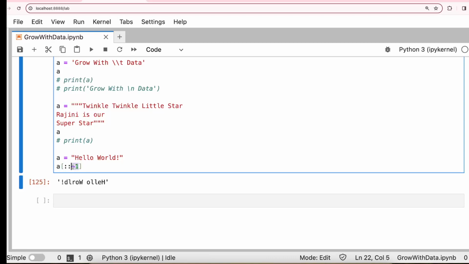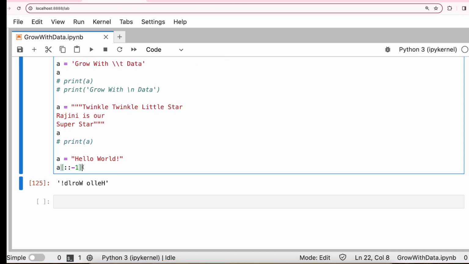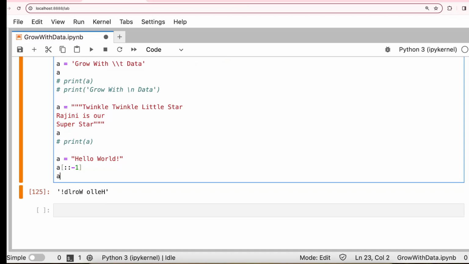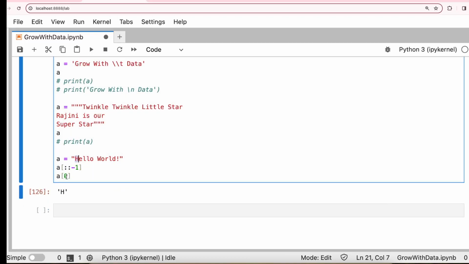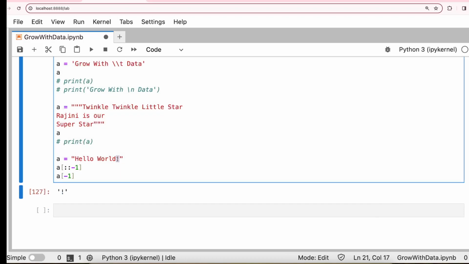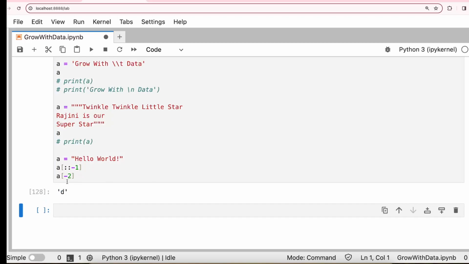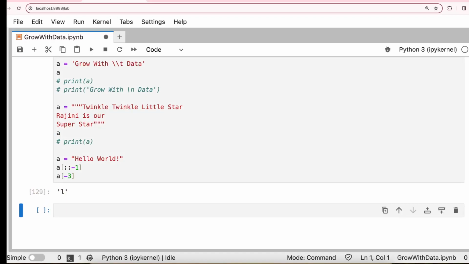Why is the -1 special? So I said it starts with 0, right? So A is hello world. A of 0 is the first index position. If I say A of -1, it is the last index position. So a negative number starts from right to left. -2 is the D, the second from last. And -3 is going to be L. Okay. So that is the power of index position from right to left.